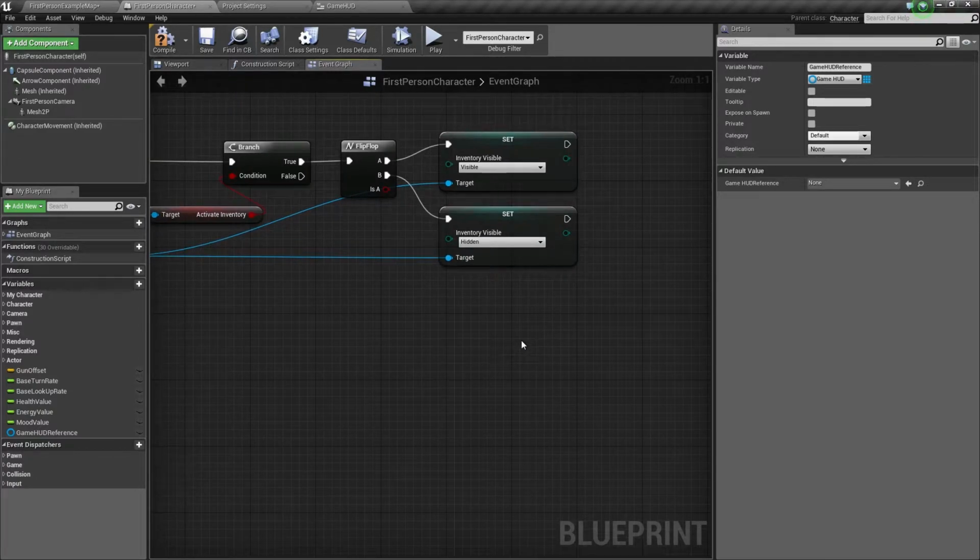There's one more thing that we need to do. We need to display our mouse cursor.